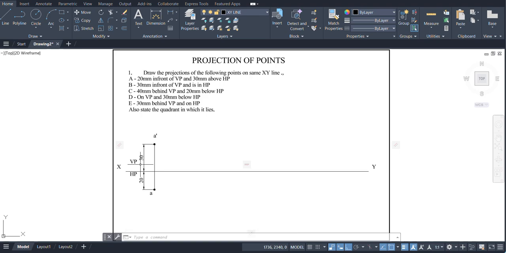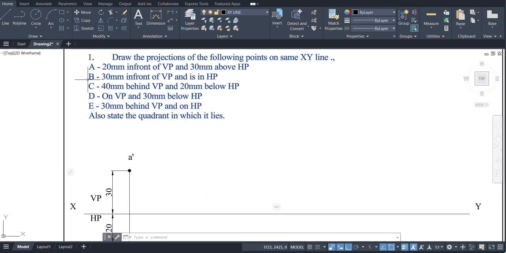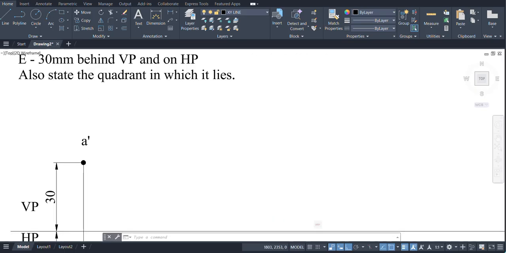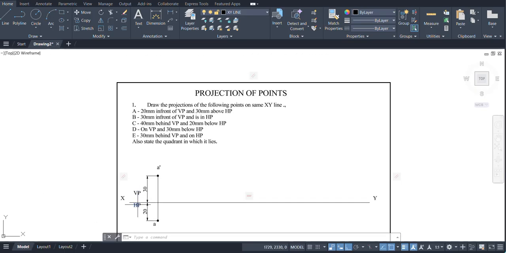Second point will be the point B, which is 30 mm in front of VP and is in HP. Is in HP means there are two possibilities. In front of VP there will be only first and fourth quadrant. So on HP means it can be either first quadrant or fourth quadrant. So we have already written VP and HP, let it be there.